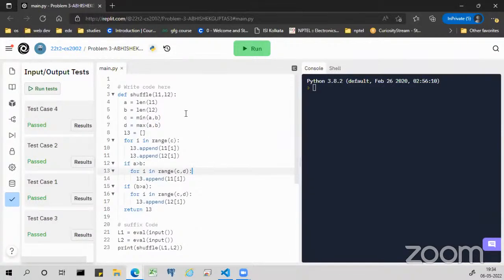The main idea is that since you are taking each element from both lists one by one, you always have to consider the minimum length, because if you go beyond that, it would be an error. One list would continue, the other would stop. So the loop which copies one by one should only run up to the length of the smaller list.